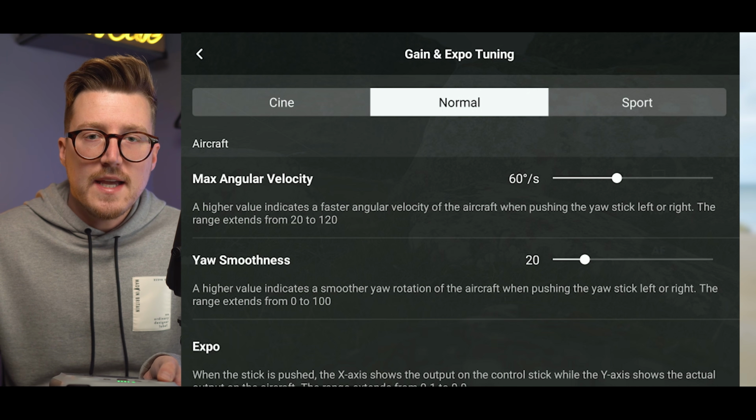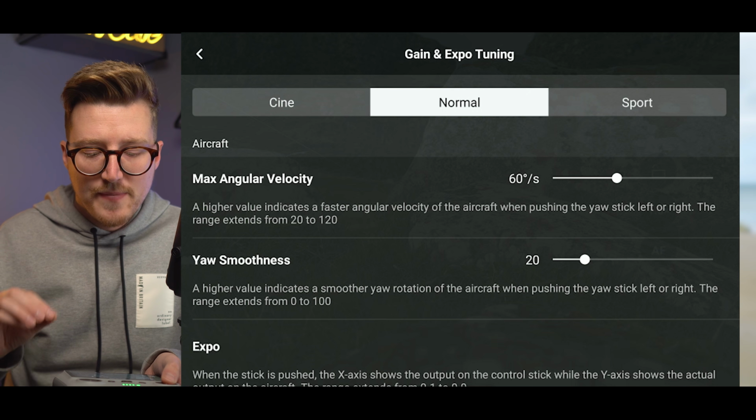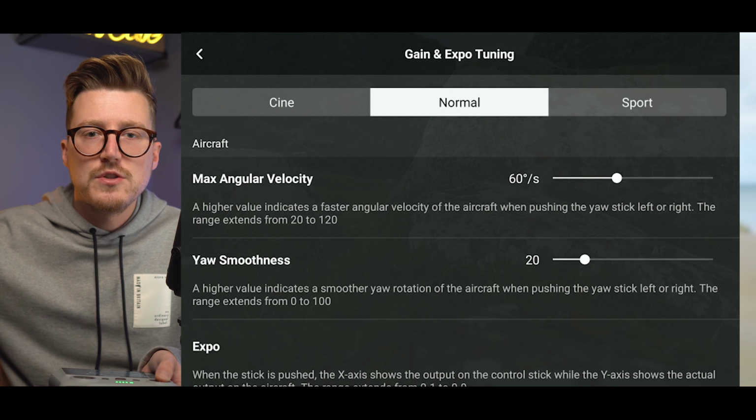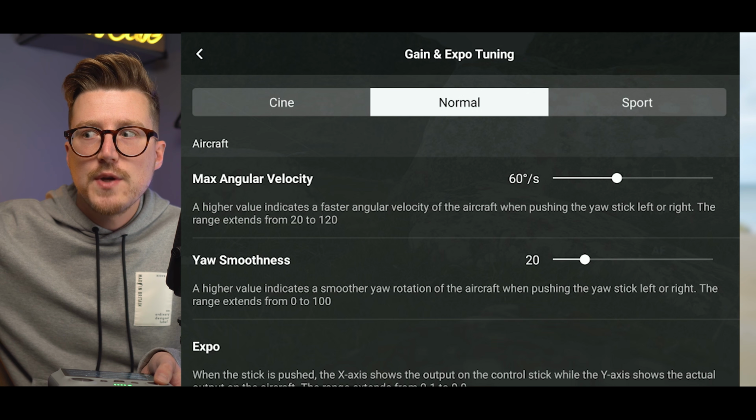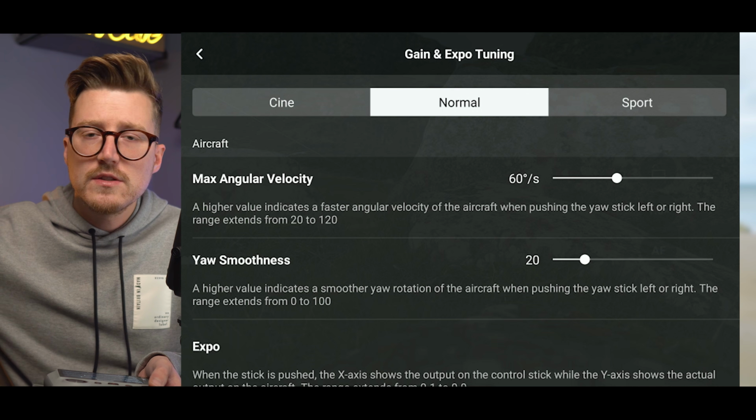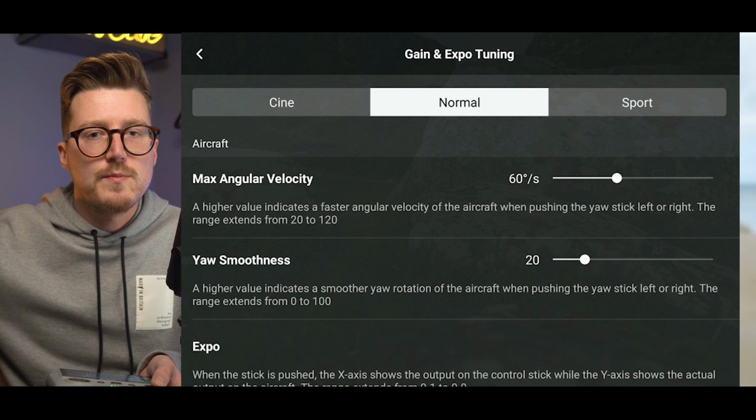What this does is, instead of the drone coming to a dead stop when you let go of the joystick, if you increase that smoothness value, it will smooth out that motion so that when you let go of the joystick, it will come to a slower stop. Now, this does add some inertia to the drone, so when you let go of the stick, it will take a few seconds to come to a complete stop, so just be aware of that.